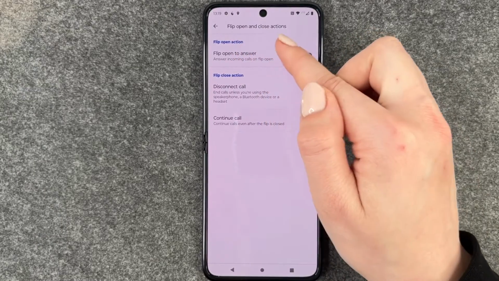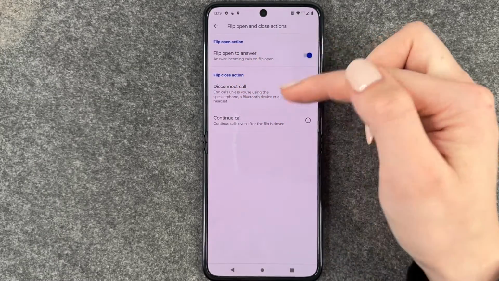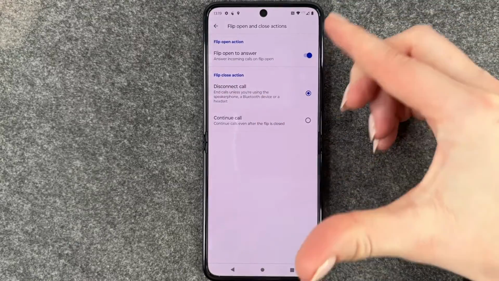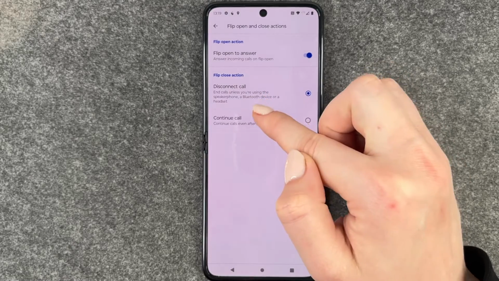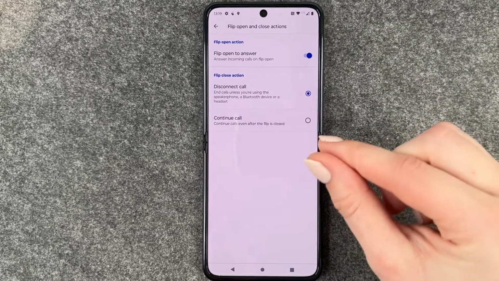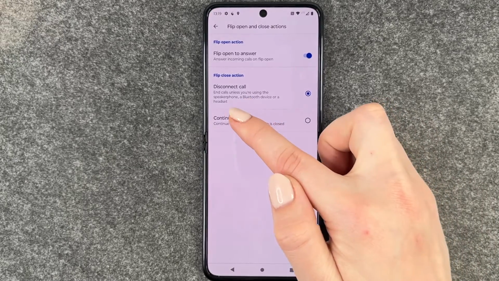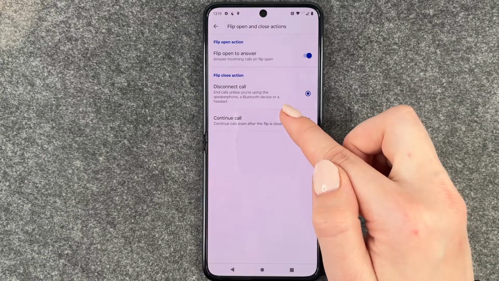So flip open and close actions. Flip open to answer. So if you have your phone flipped and then you open it, that will automatically answer your call. Flip close action, disconnect call. So if you then close your phone again, then you will end the call. End calls unless you're using the speakerphone, a Bluetooth device, or headset.